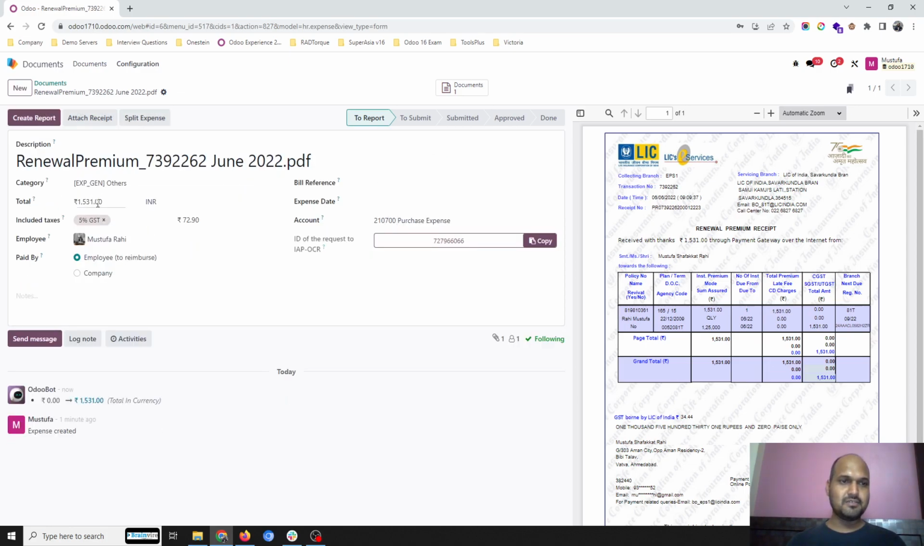And here we go. It has automatically fetched this 1531 rupees, which is the grand total over here, 1531 rupees. So I hope this feature will help a lot in version 17, and I think we can see a more crispy version of it, a more speedy version of it. Thank you.